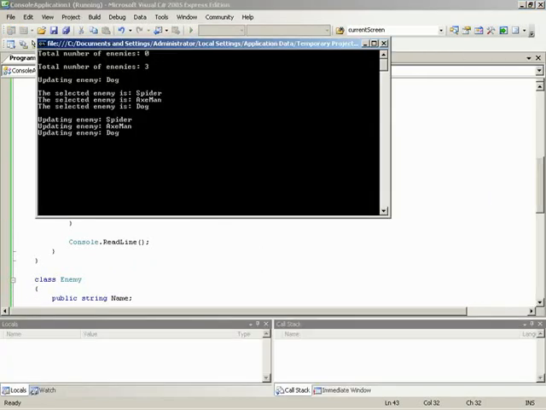So check it out. 0 in the list, 3 in the list, pointing to dog. Then we walk through the first loop, and we've printed out the names spider, axeman, and dog. And then we just used the for each loop where we have updated the spider, updated the axeman, and then updated the dog. Very nice. So as you can see, the for each was extremely quick and easy for Logan to set up. That's all there is to it.